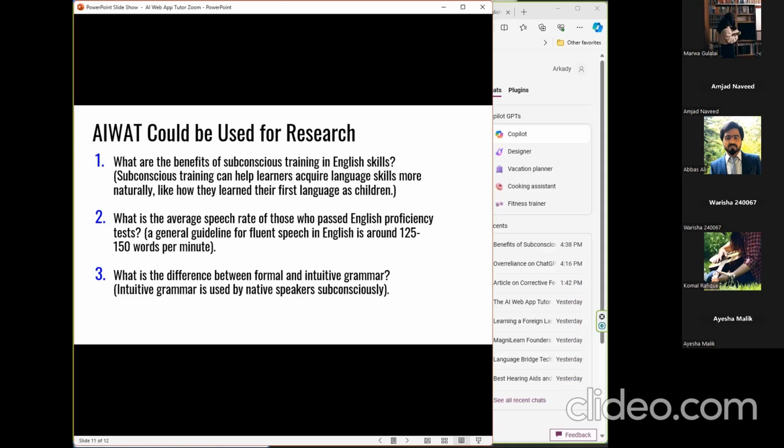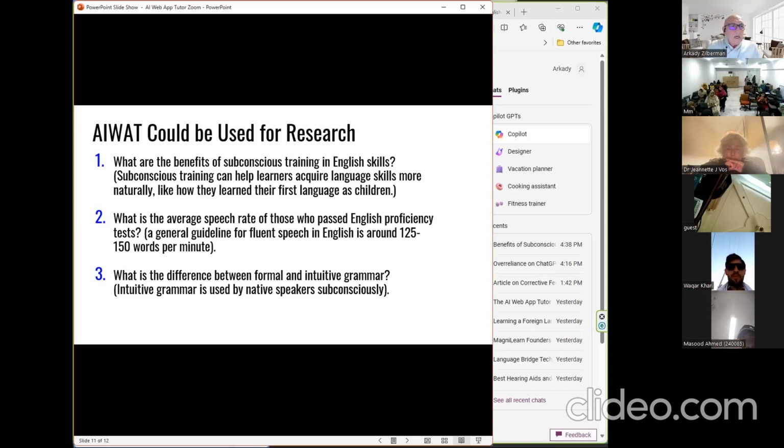Another query. What is the average speech rate of those who pass English proficiency tests? A general guideline for fluent speech in English is around 125 to 150 words per minute. What is the difference between formal and intuitive grammar? You may ask this question, and your artificial intelligence tool will tell you. Intuitive grammar is used by native speakers subconsciously. It's used as a feeling of what is right and what is wrong. They do not recall grammar rules. They do not recall pronunciation rules. They speak subconsciously.